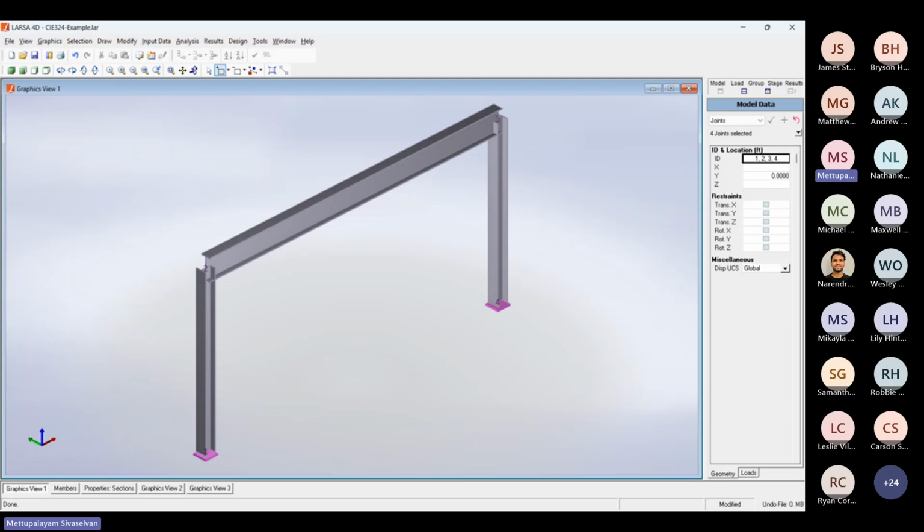Okay, so we've done geometry. Basically, we did joint coordinates, member connectivity, and support conditions. Then we also did properties, material properties, section properties. We assigned the section and material properties to the members. And then we had to do this orientation angle, to get the proper orientation of the cross section of each member. Okay. Any questions up to this point?